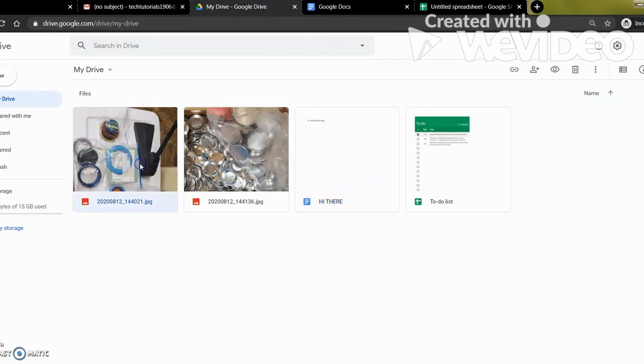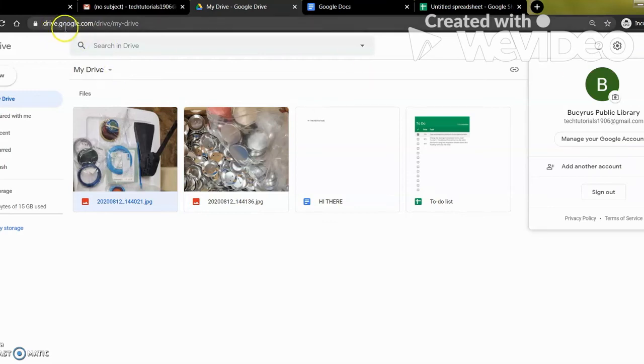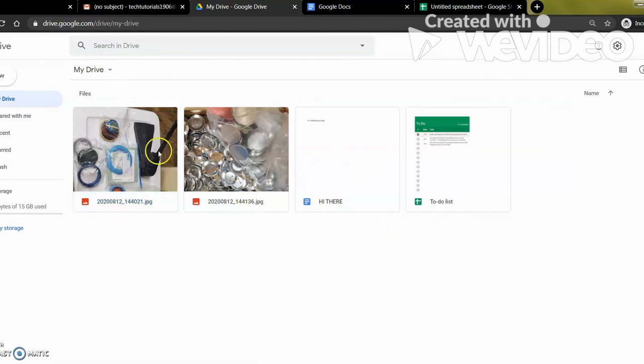It's saved there. You can access your Google Drive through your cell phone or your tablet or anything that has a Wi-Fi or internet connection. All you have to do is go to drive.google.com and sign in with your Gmail account that is tied to your drive.